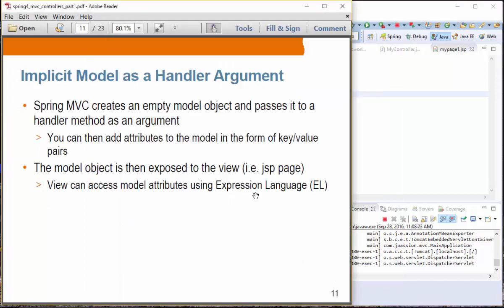So the model object gets created for you, and your role is to add attributes in the form of key value pairs, and those key value pairs are now accessible in your view, whether that is a JSP page or a Thymeleaf page, it really doesn't matter, and you should be able to access them using this expression language syntax.